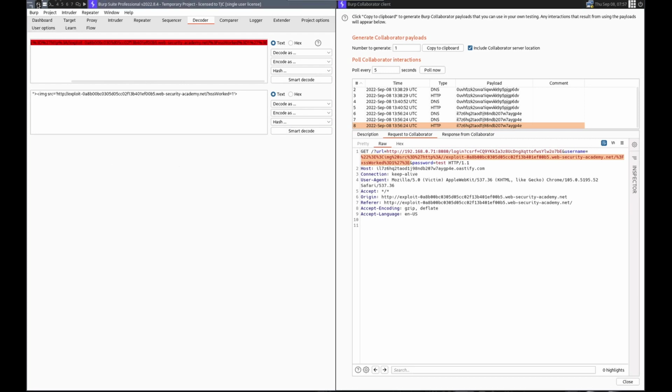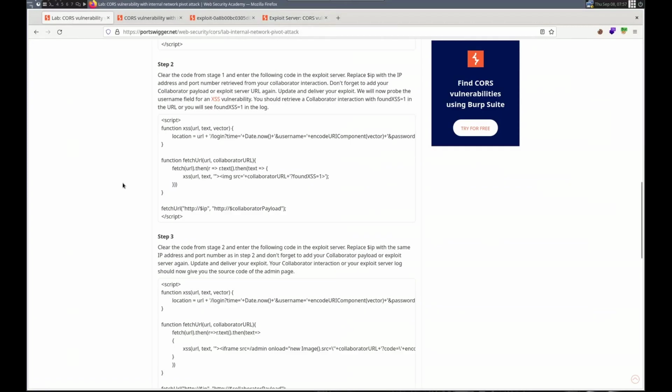So let's look at the solution. They have this time that seems unimportant. We'll add it if nothing else comes up. So username equals vector. The vector is what we had.